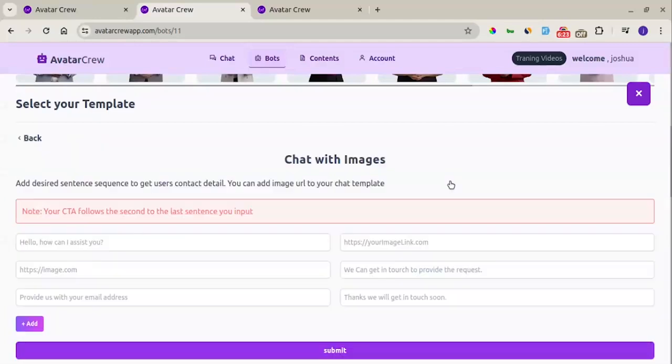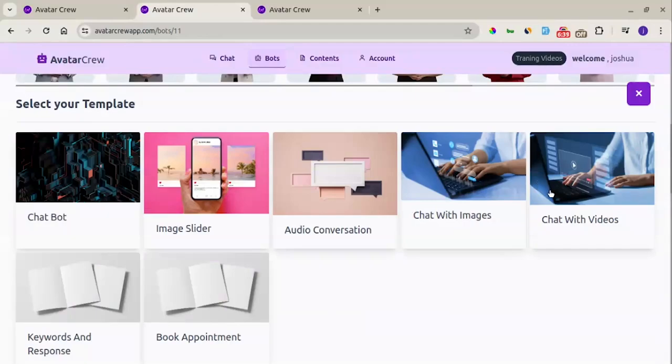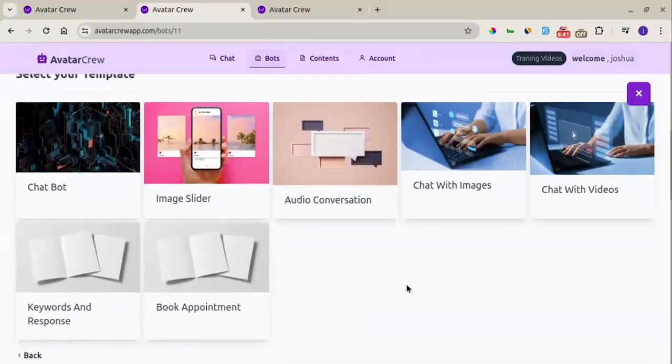2. Chat with image. For a more visually engaging interaction, consider the Chat with Image template. Similar to the audio conversation, this template enables you to guide users through a series of prompts. However, the addition of images enhances the user experience. This feature is perfect for showcasing products, properties, or educational materials in an interactive format. Just like the image template, you can include URLs to embed videos directly into the chat interface.